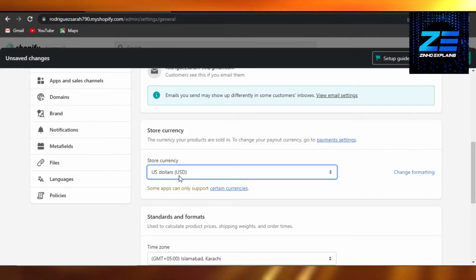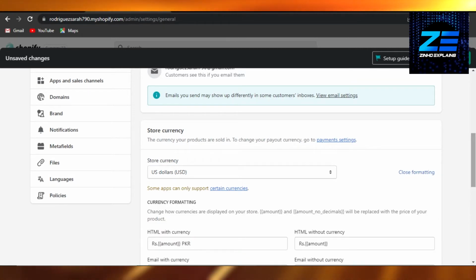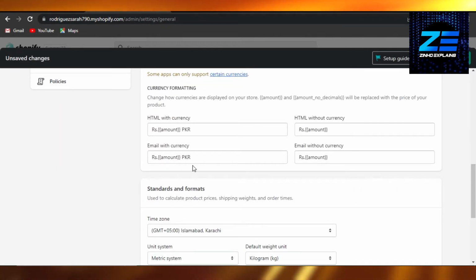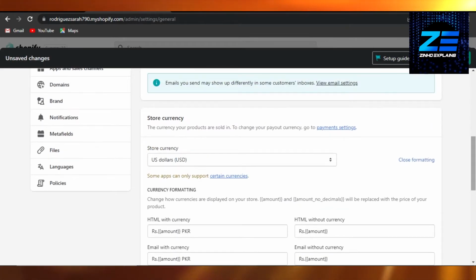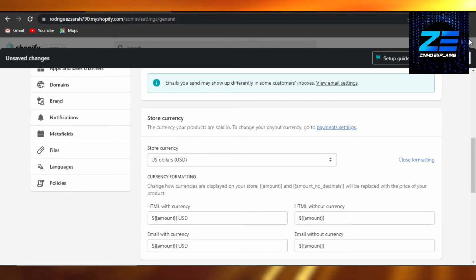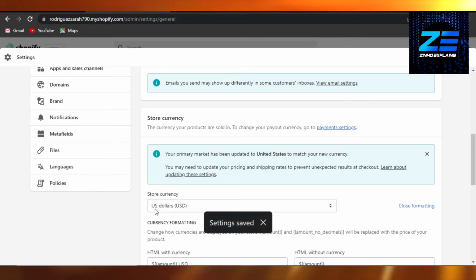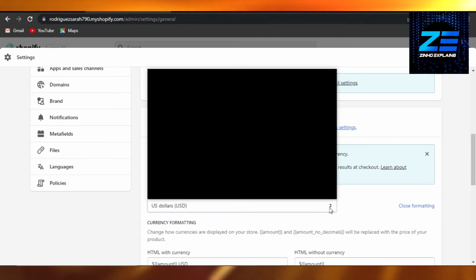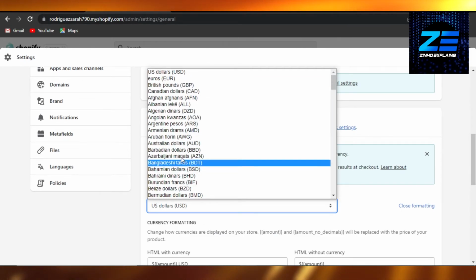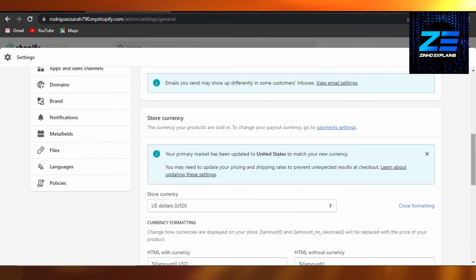Here it is USD. Now I have changed my currency and I can also change the formatting if I want. So we can change the formatting for our currency as well, but this is how you would simply change it. And now you have to click on save. So once you click on save, the changes will be saved and you can see now my store currency is US dollars. So if you want to change it to any other currency, you can just select your currency from here and then click on save.